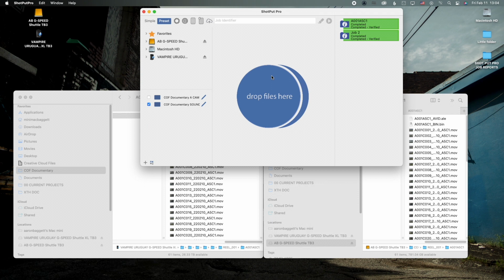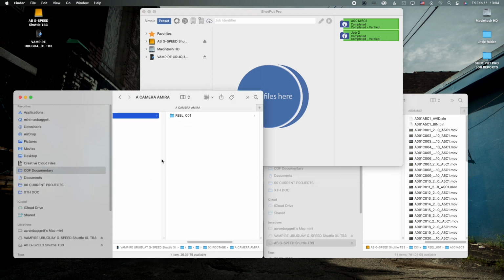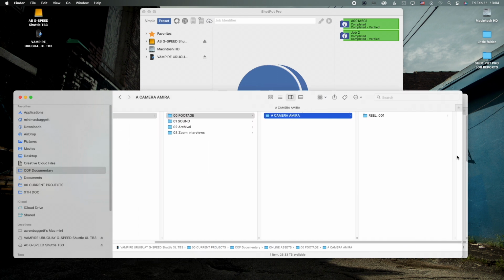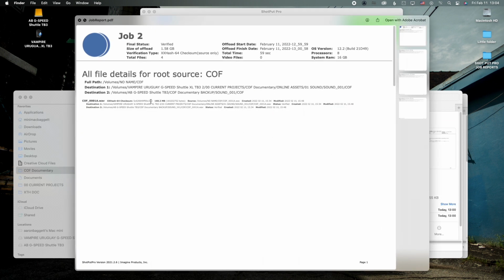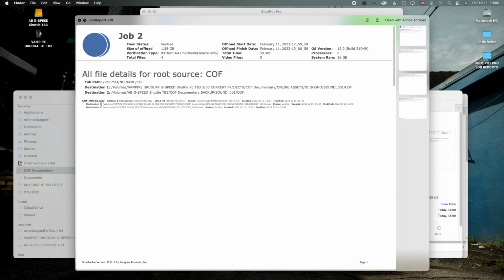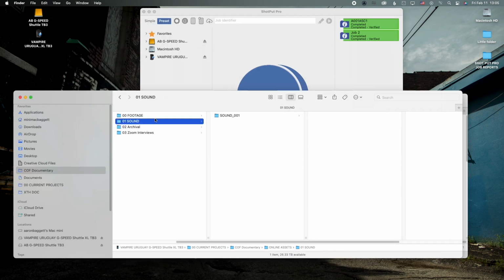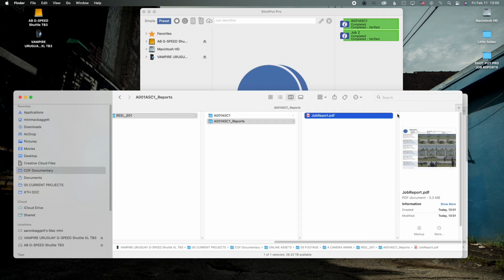All right, so everything's done. So let's just check out how this looks on the back end. So we have our sound offloaded just the way we wanted it to, right? With our reports. So we have some reports saying that everything pretty much downloaded great, right? There's our checksum. And then our footage as well, we have our reports and our job reports right here.